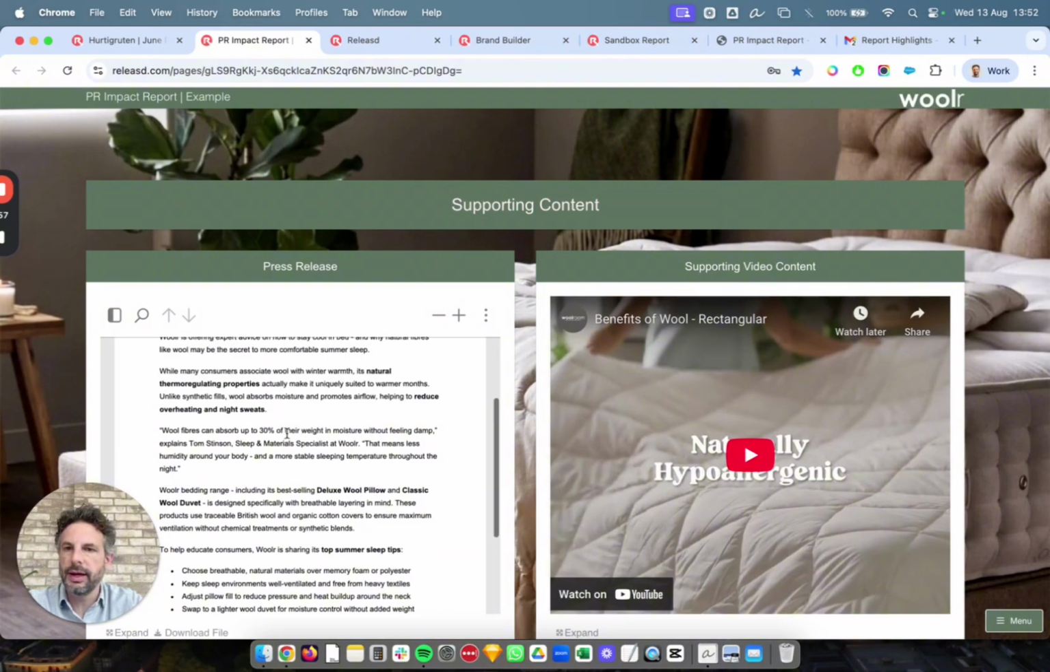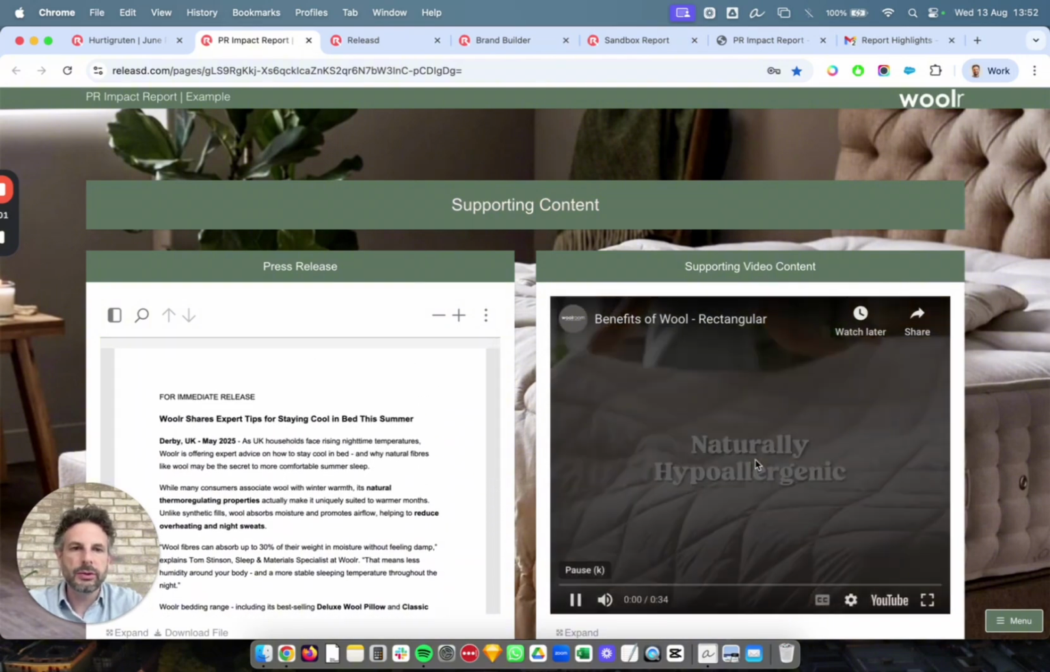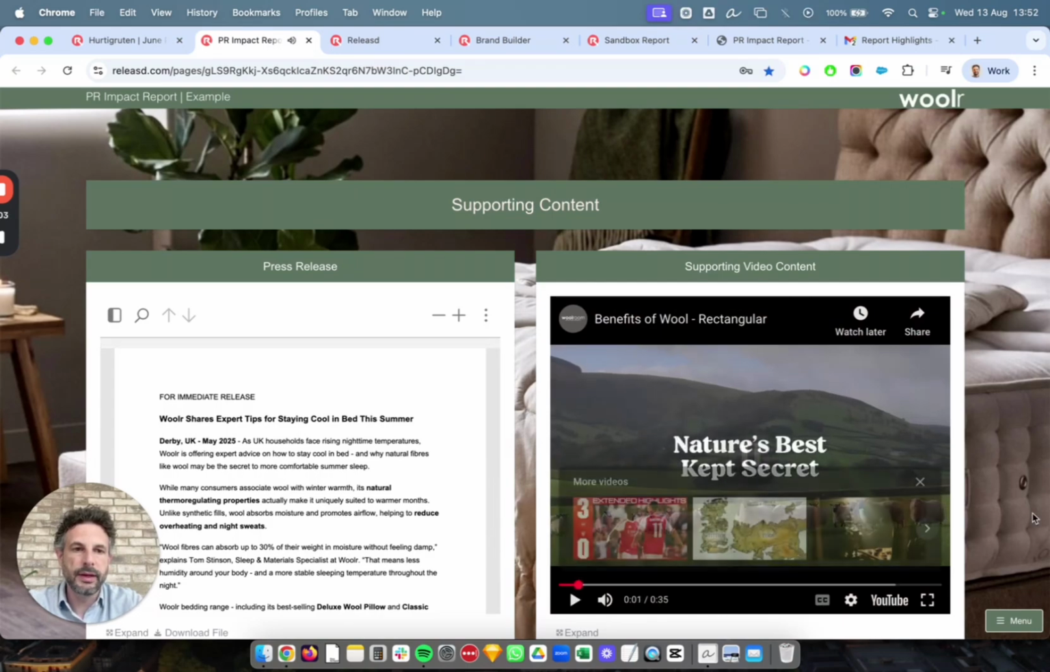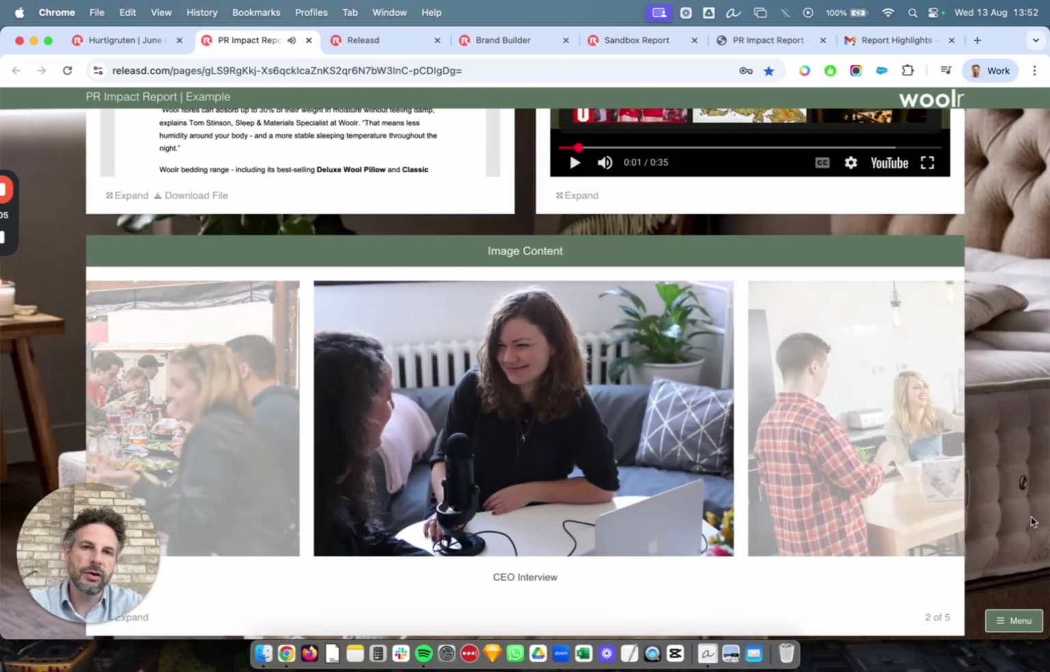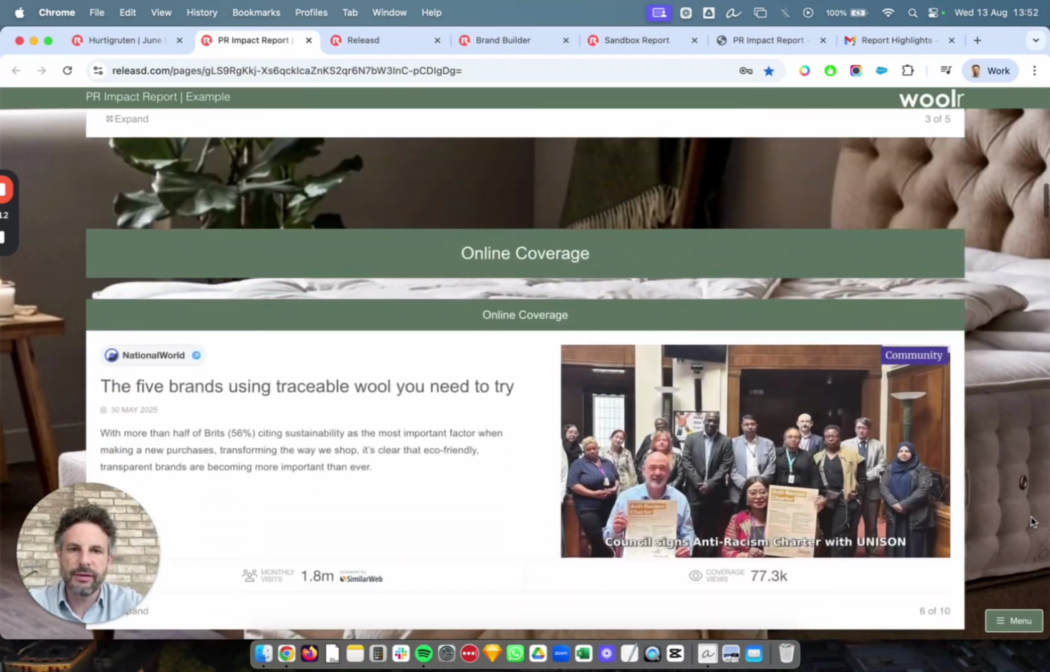Here, we've got an example of supporting content that's been produced and managed. You might have an embedded press release, a report, research, or white paper. You can also include video content and images. For example, if you've done a media event or product launch, again, it just shows that there's more to PR than coverage. Talking of coverage, let's now have a look at online coverage.